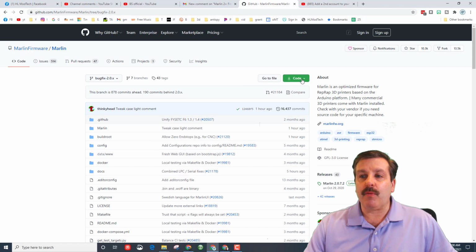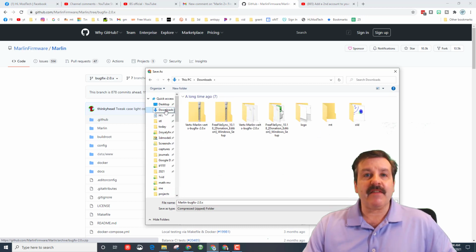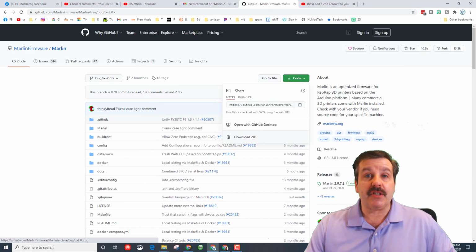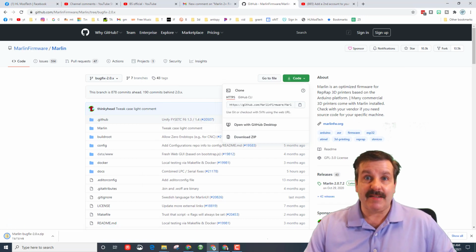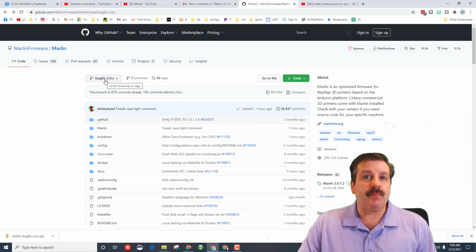Once we do that, we can get the code just like we always have and download it to our computers. I'm gonna save mine to my downloads and just hit save. That part is that easy. If you're looking over here, this is where you can find official releases. I know from working with Vert that I wanna use Bugfix, so that's why I'm over here for my Geeetech.